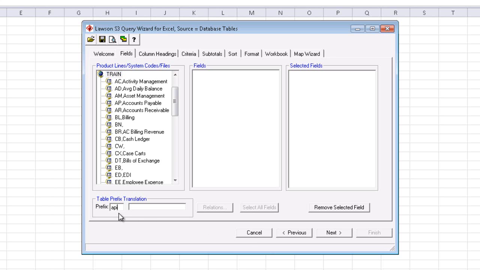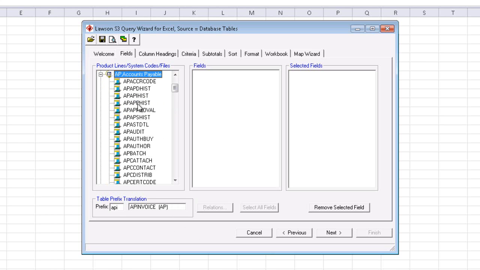Double-click on the system code to expand the tables contained within a module. Single-click on the table name to view all the fields within the table.